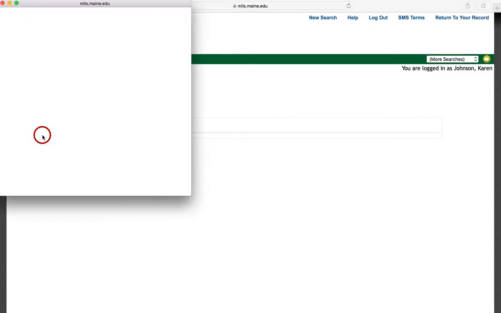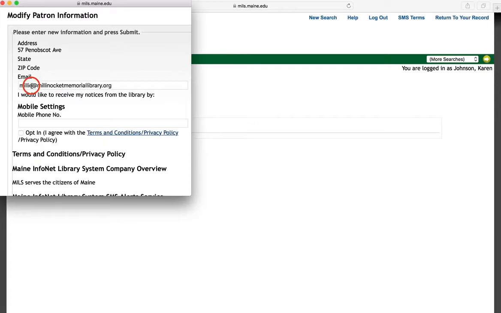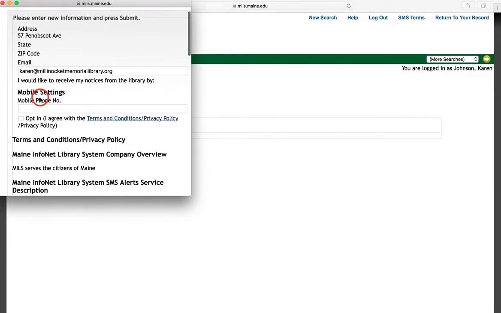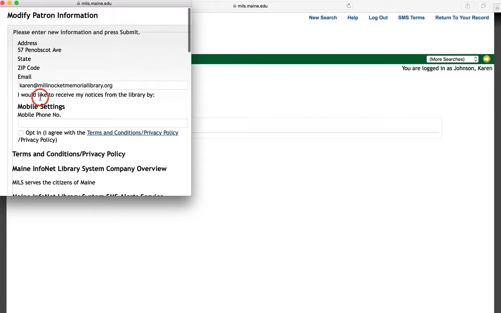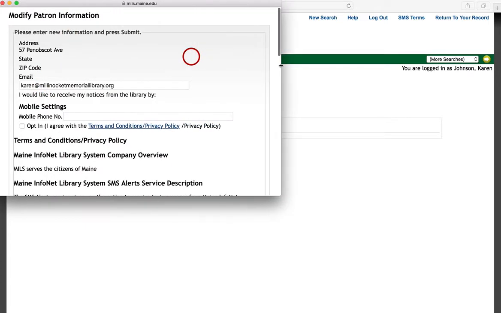Other features on here, you can modify your personal information. So I could click here, and maybe she's changed her email. She could manually put that in, which is very useful because email is how you are automatically signed up to get notifications about books that you have on hold, when they arrive, when things are overdue. So that can be very handy to have an email that you actually check in there.